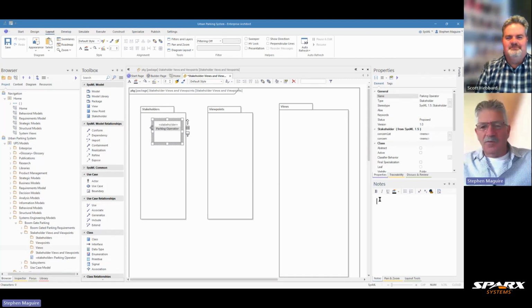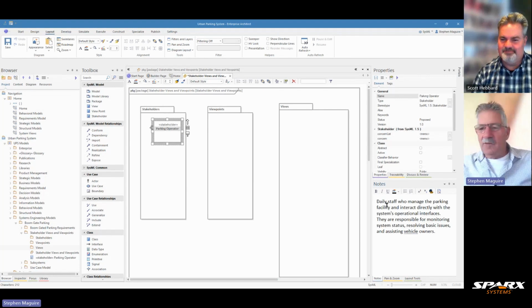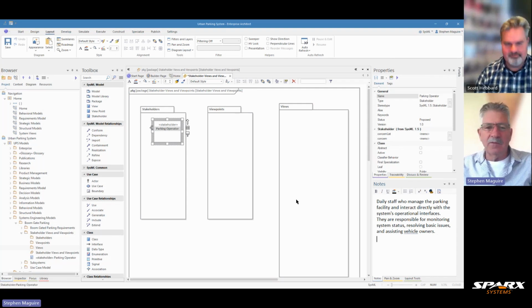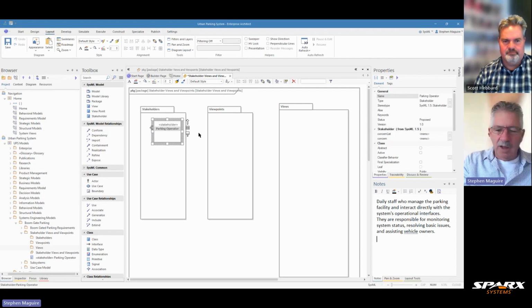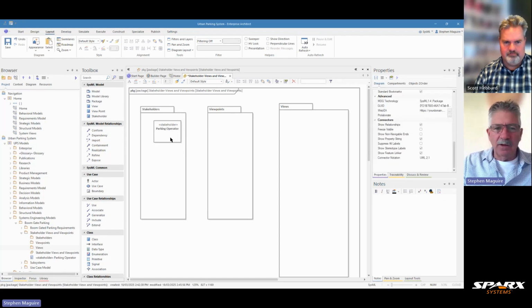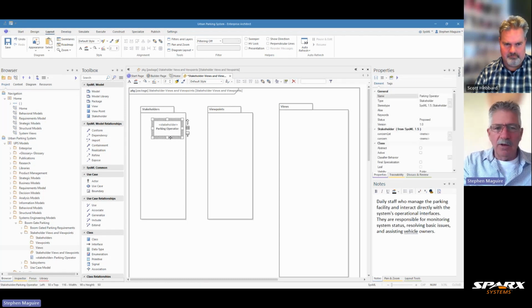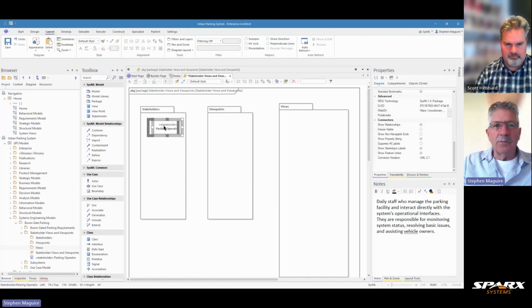Thank you for that. And I'm going to put some notes in for that so we understand who they are. So the daily staff who manage the parking facility and interact directly with the system's operational interfaces. They're responsible for monitoring system status, etc., etc. I'm going to make that element a little bit smaller, so I'm going to hold the control key down and use the little arrow keys. And I don't need it to be that big. So I'm just going to put it there.